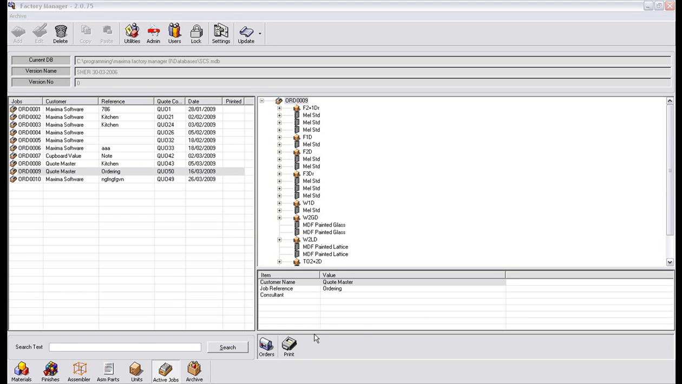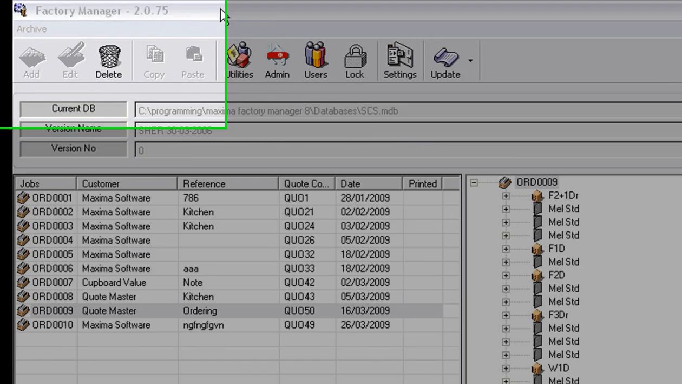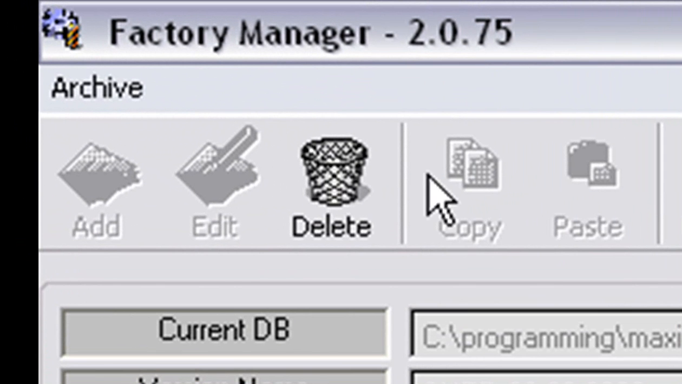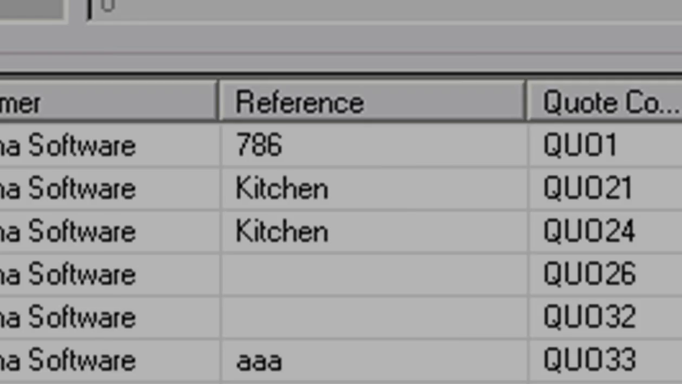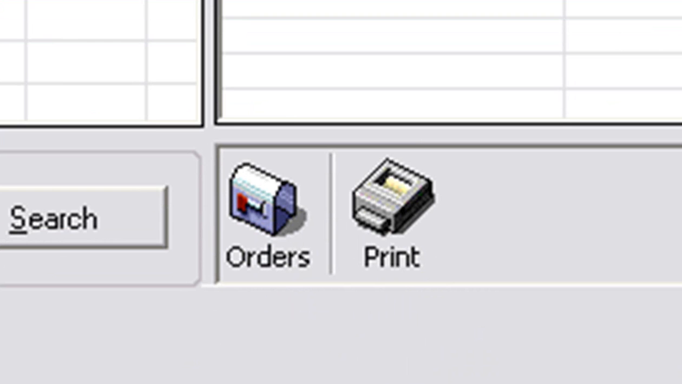In this video we're going to be going through the reports of Factory Manager, and you'll notice that you can customize all your reports in Factory Manager 2.0.75, and basically in all the versions of Factory Manager 2 you can edit your reports, add reports, create reports, and you can even take certain objects out of certain reports that you like.